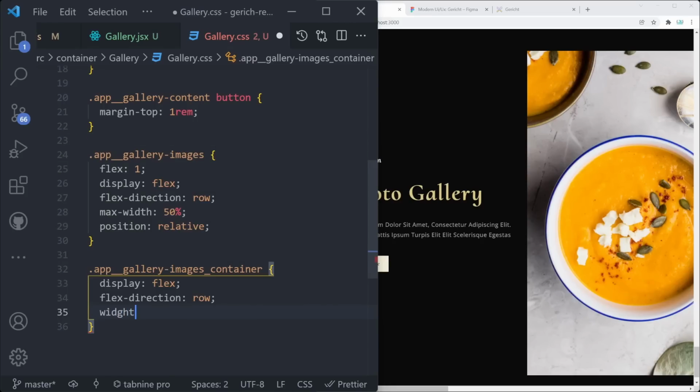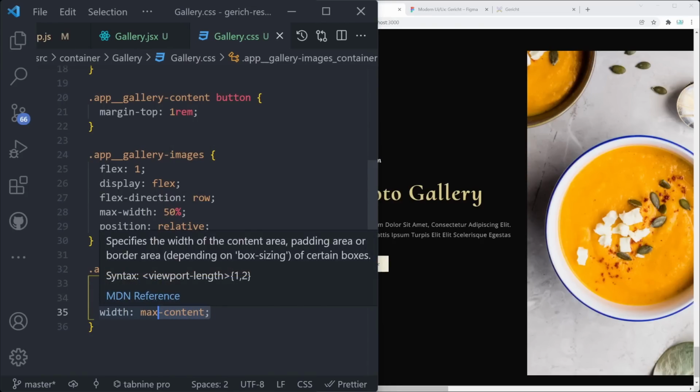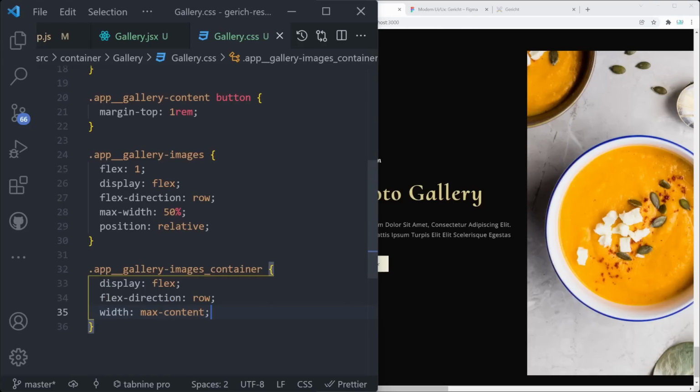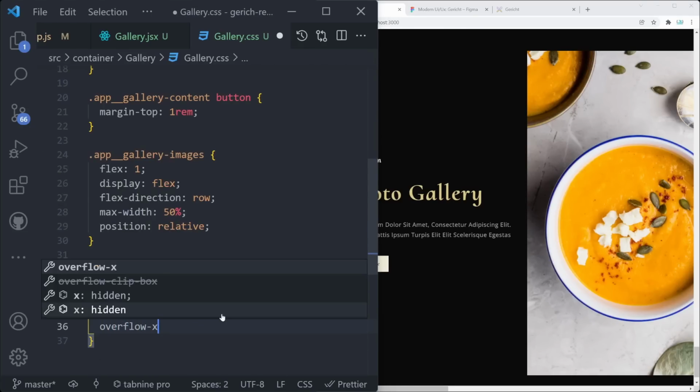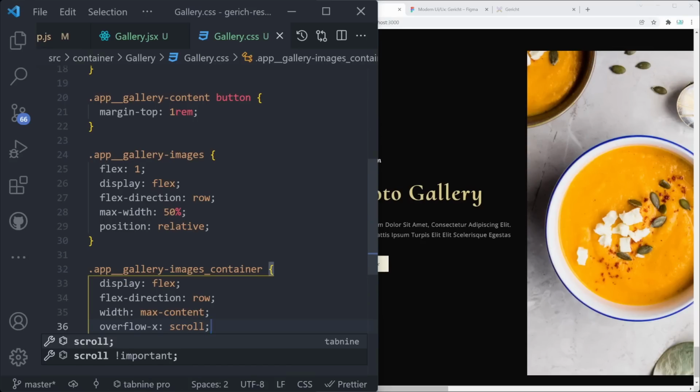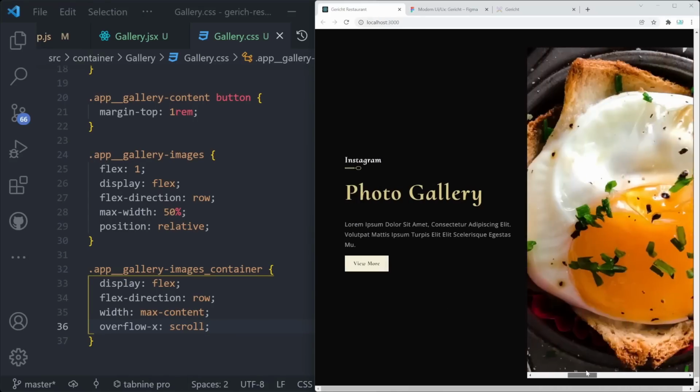Then we're going to have width be max-content. This property sets the width to the maximum of that specific content, like the image. Then we're going to set the overflow-x to be equal to scroll. This is going to allow us to scroll through the images.